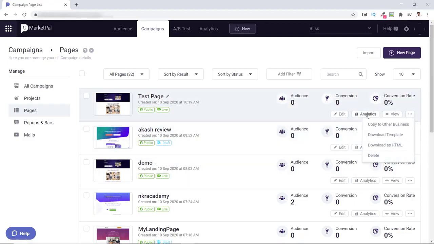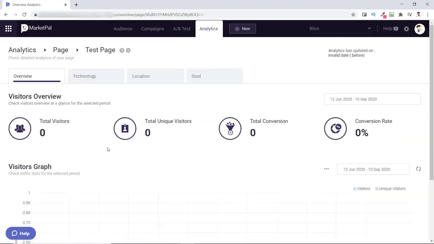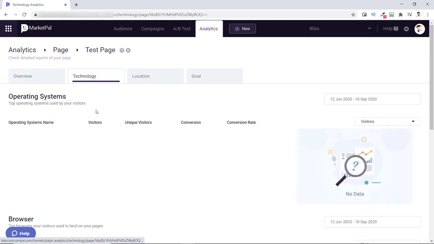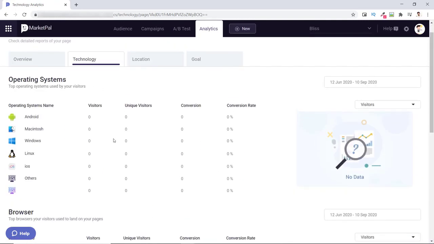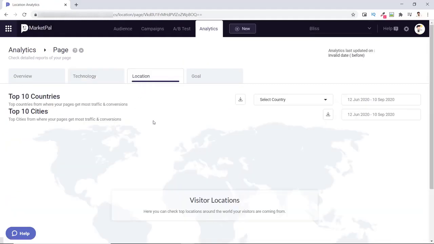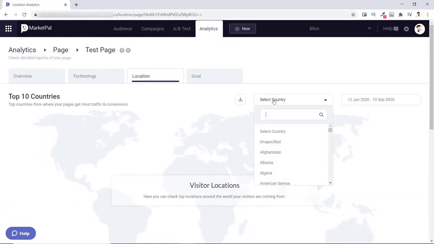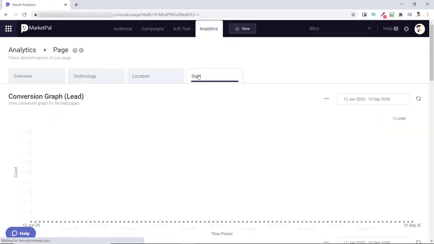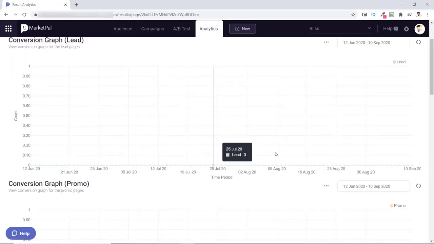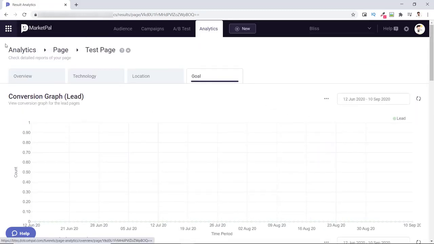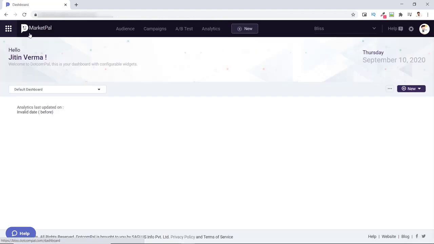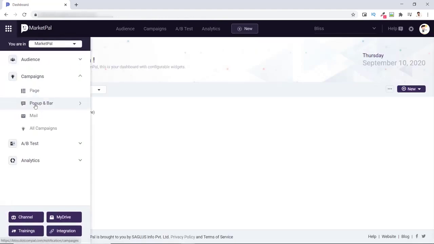By clicking the analytics, you can monitor the visitors from here. In technology, you can track operating systems or devices used by visitors. From location, you can track where your pages get the most traffic. From goal, you can monitor the conversion graph, or you can say leads. Okay. So like this, we can also create pop-ups and bars and also mails.